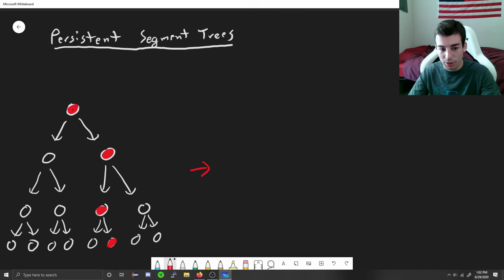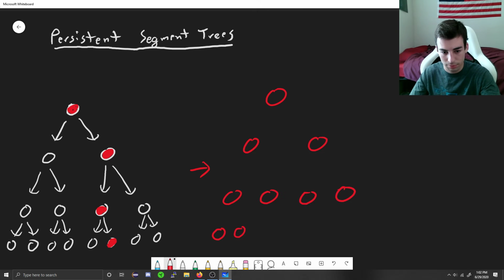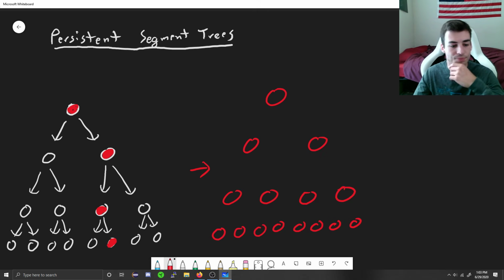So let's say we get a new version of the segment tree. What that'll be is pretty much the same segment tree, but we'll copy a bunch of nodes. So it'll look something like this. All right, so this is the new segment tree, but there's an interesting thing that we've done here that we didn't really have to do.